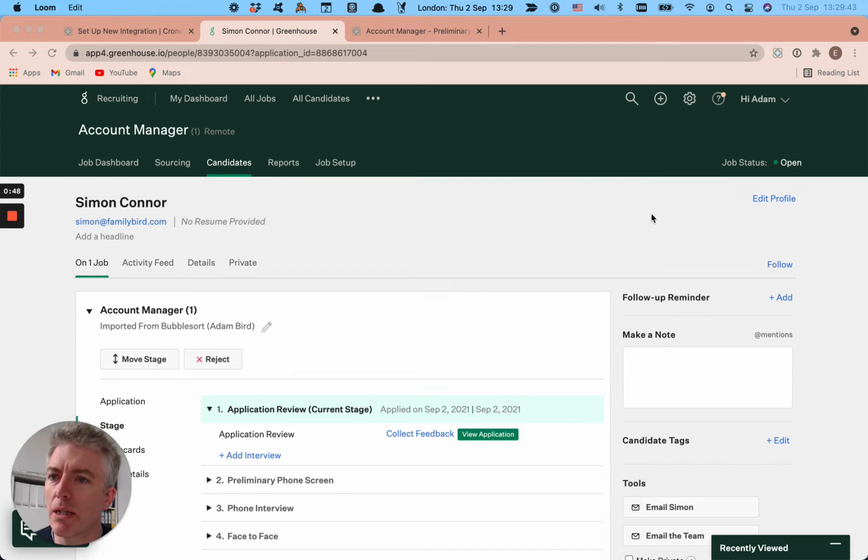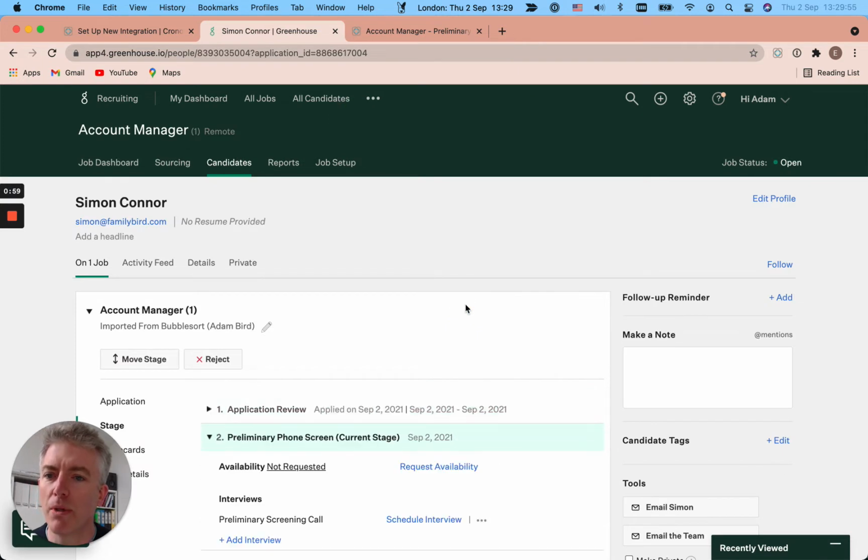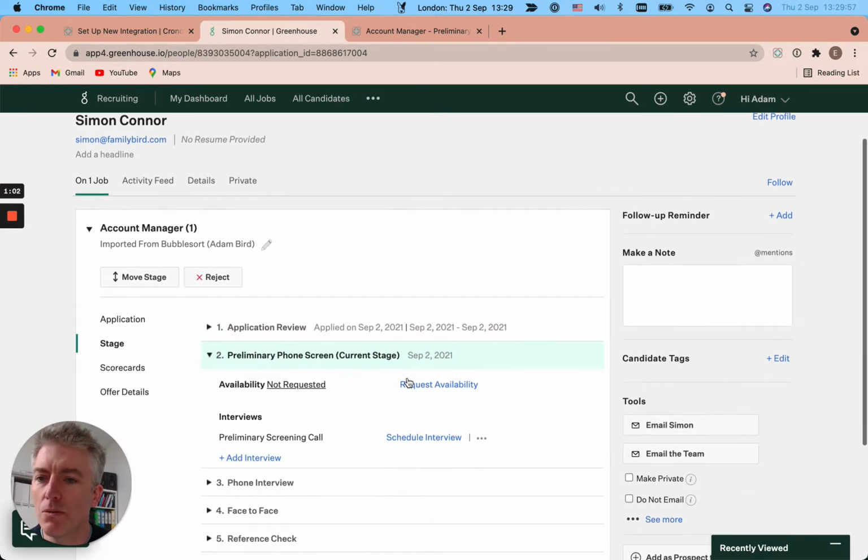Simon Connor's applied for our account manager role, and he's in the application review stage, and we've decided that we'd like to move him forward. So we're going to click on move stage and move him forward to a phone screen. Now this is all standard Greenhouse.